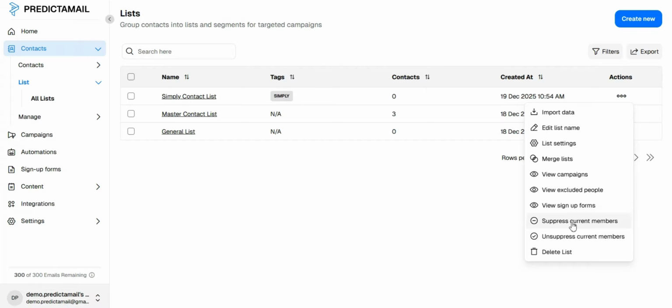Suppress current members. Suppress all contacts inside the list. Unsuppress current members. Remove suppression from list members. Delete list. Permanently remove the list from your account.